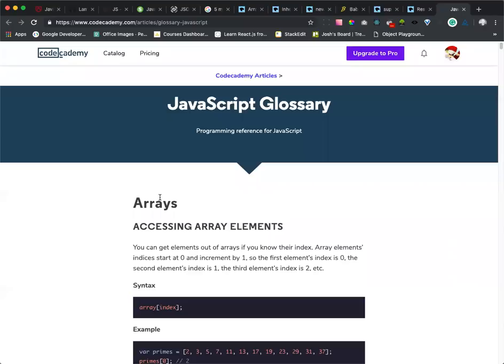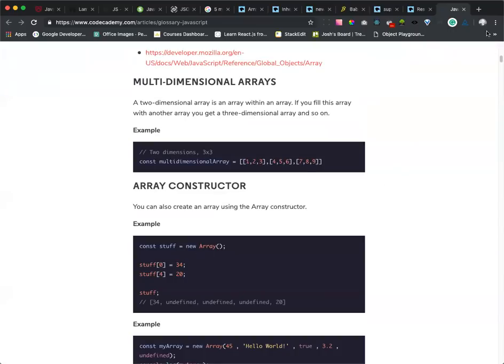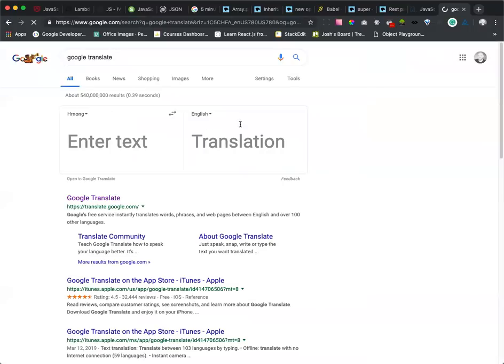But I bring it up to say languages have a bunch of terminologies, and it's super crazy. So if we were to go to Google Translate and type in Hmong here. So Nyajong means hello.